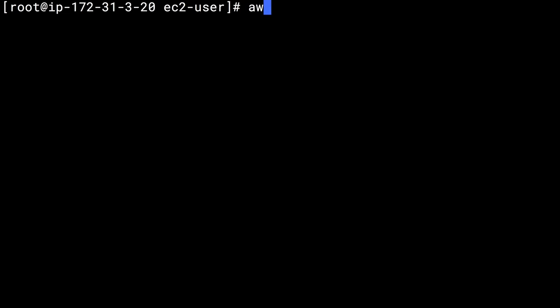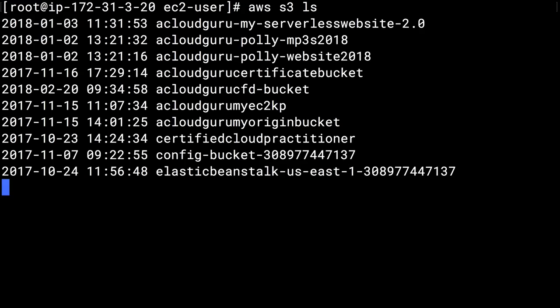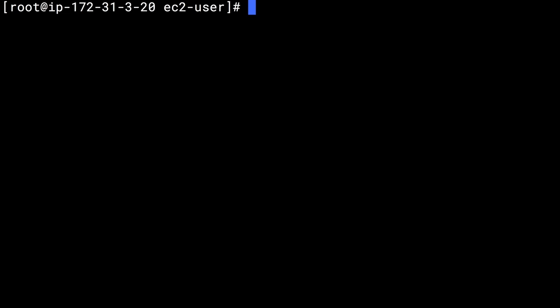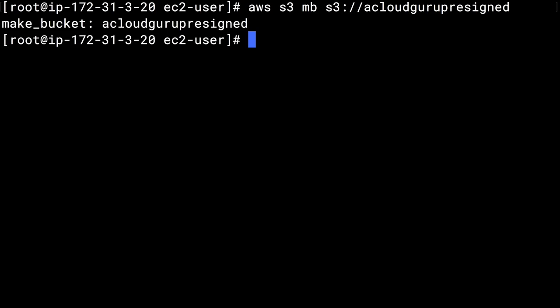Okay, so let's just check that the AWS role is working and that I can list all my buckets. So aws s3 ls, I can see all my buckets in there. Let's clear the screen. Let's make a new bucket for this. So aws s3 mb, and we'll call it a cloud guru pre-signed, something like that. Hopefully that is available. And so that has now created the bucket.